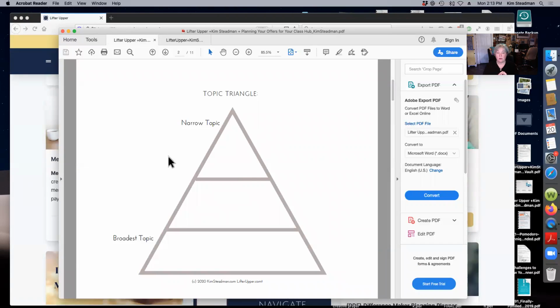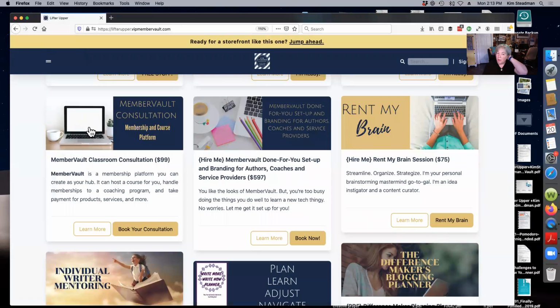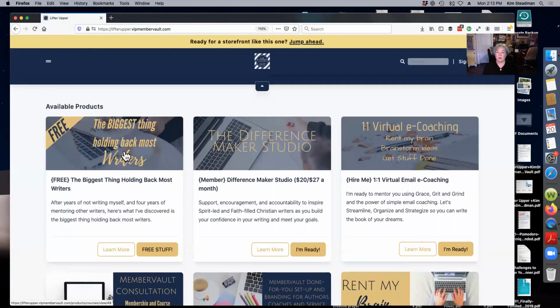And so we've got the topic triangle, the narrow topic. That narrow topic is something that correlates, is congruent with the first little paid something and the next paid something. So in my instance, I'm the type of person that I like to see live examples. So for my example, the biggest thing holding back most writers, after polling my writing group at various different times in the past 2 or 3 years, is mindset and self-doubting, doubting their own writing. It's like the number one thing. And so this offer for them is just a little PDF I made of positive quotes and some scriptures to encourage them.